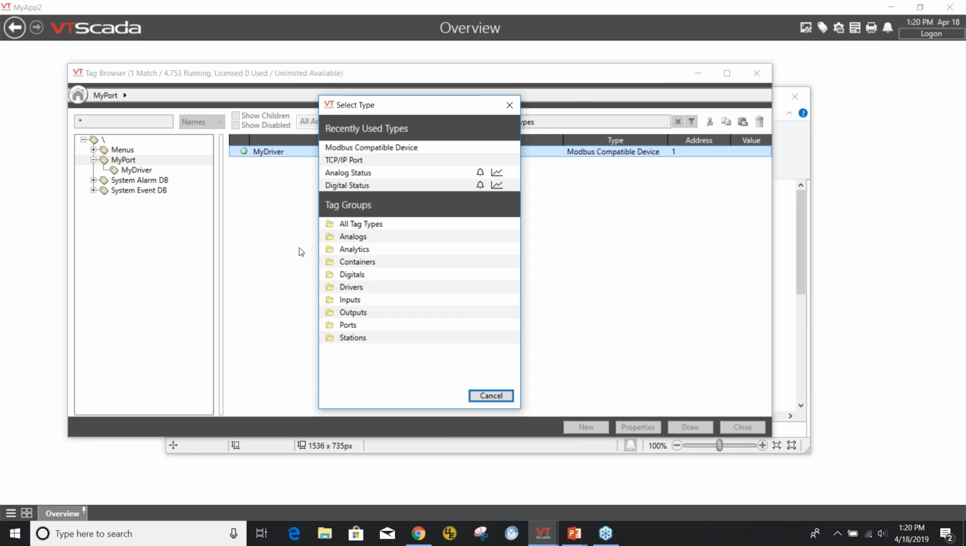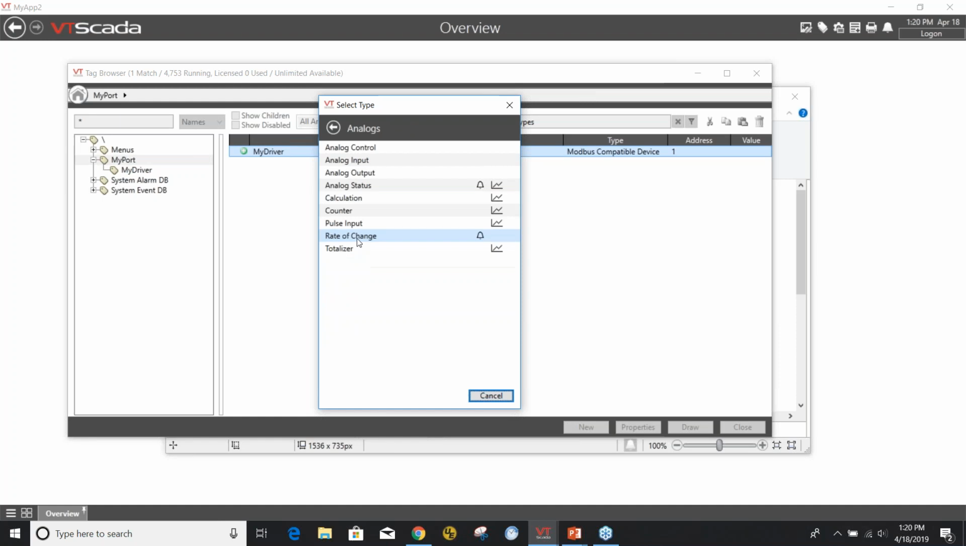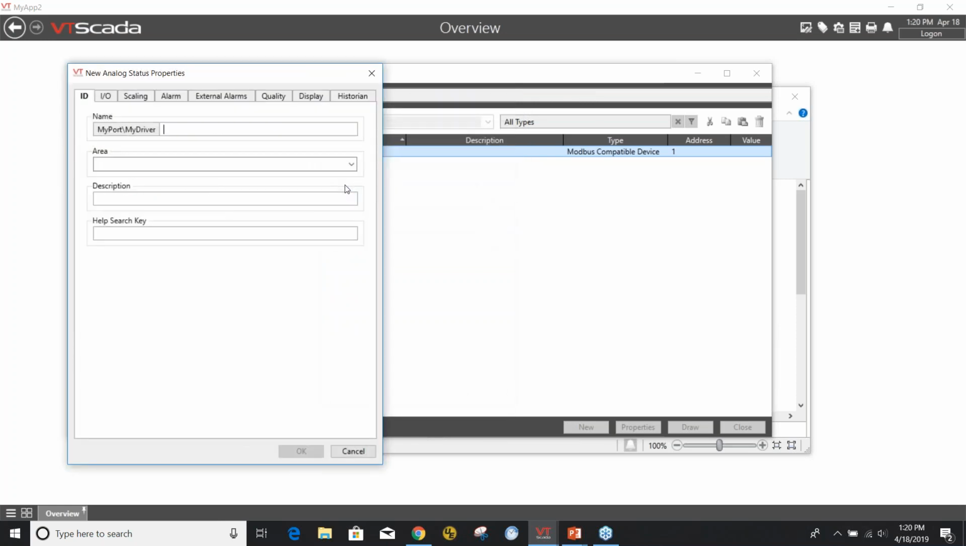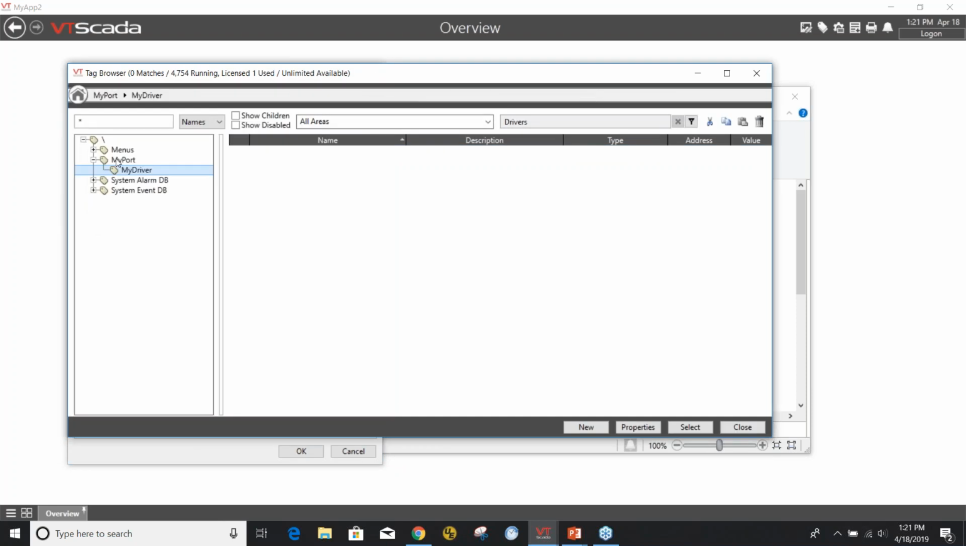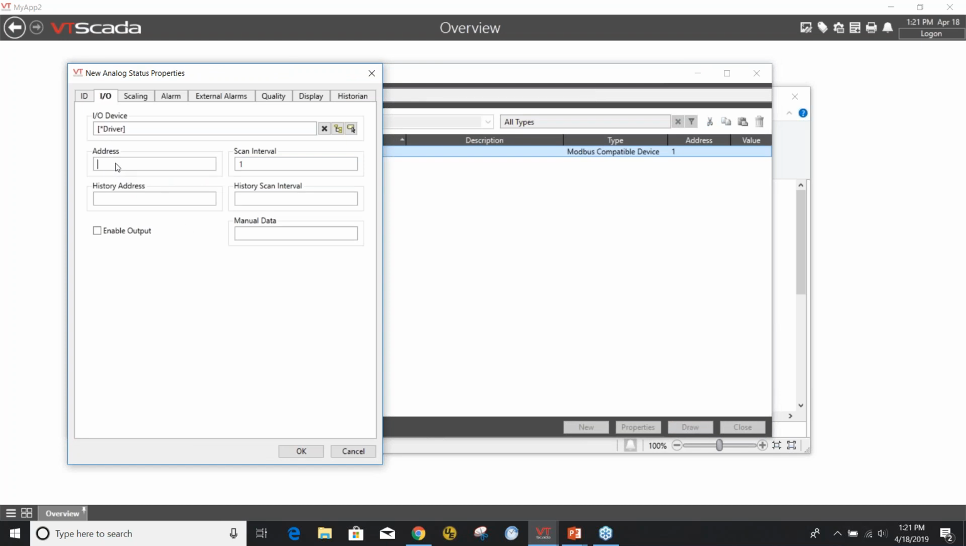And add a value in to try to pull from my PLC now. So I'll add in an analog value. And we'll go to an analog status tag here, and I'm going to call this my analog status. Under my driver, I could have had it choose the driver automatically, but I did want to show you selecting my driver as the IO point to get data from. And now I'm going to put in my address.